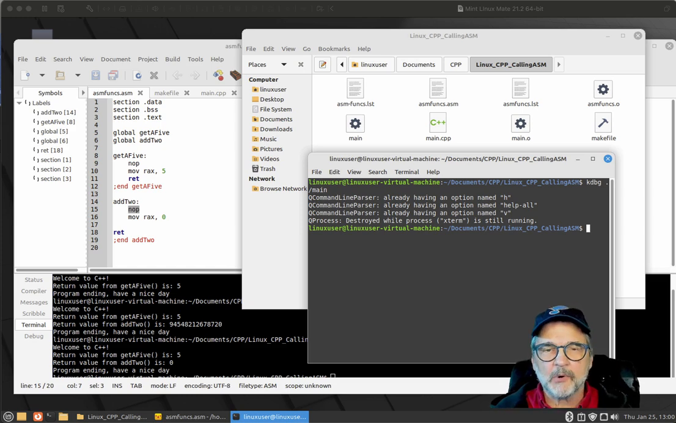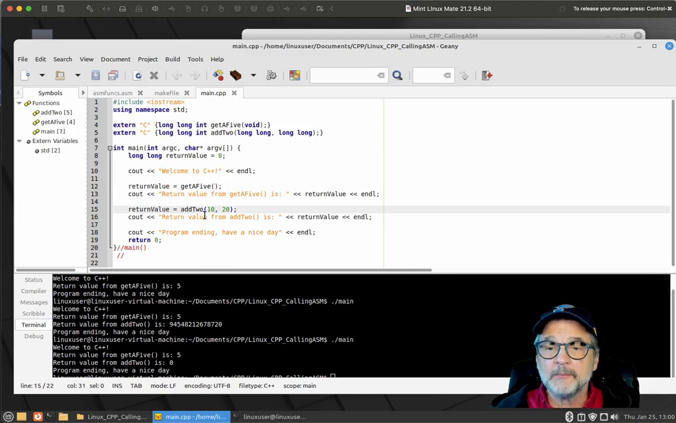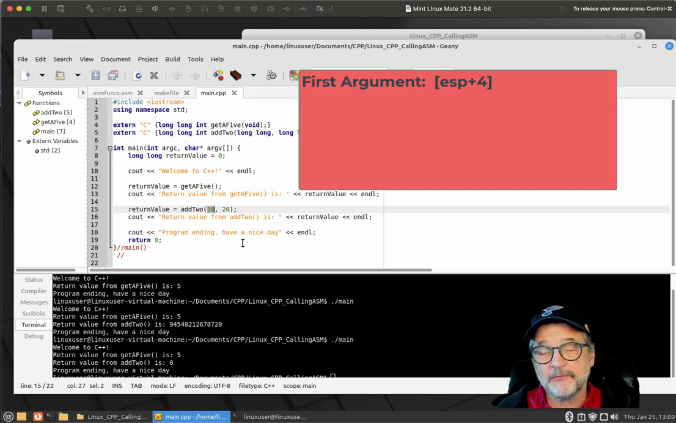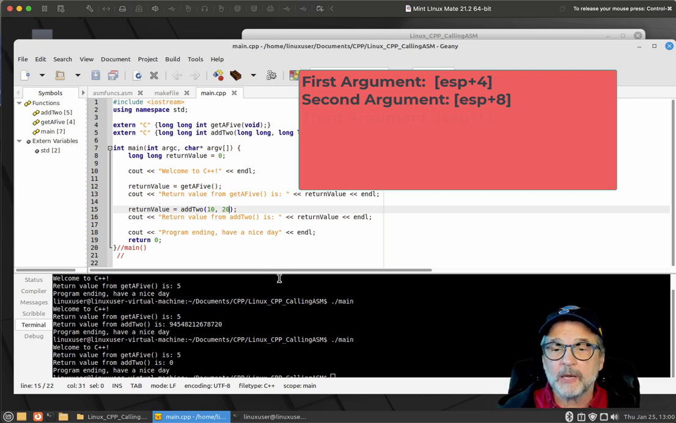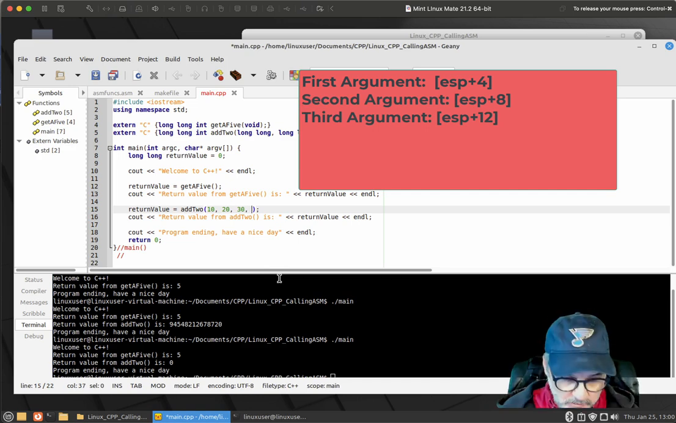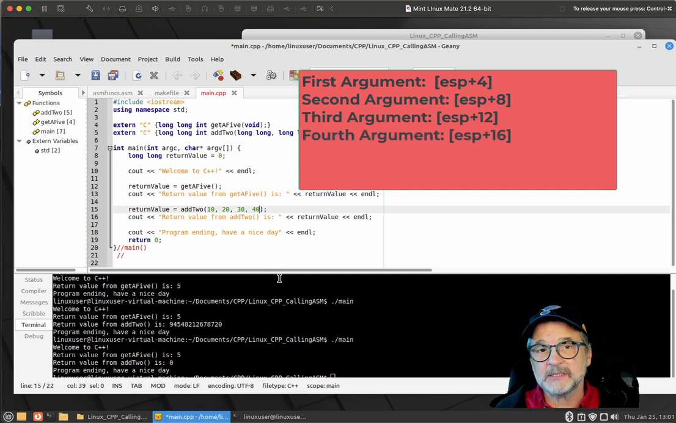So let me be a little bit more clear on that. The first argument in this case, if this was 32-bit, the first argument 10 would be located in the ESP plus 4 position. And ESP is the stack pointer for 32-bit. The second argument 20 would be in ESP plus 8. The third argument, if we had one, would be at ESP plus 12. The fourth argument would be at ESP plus 16, and so forth.